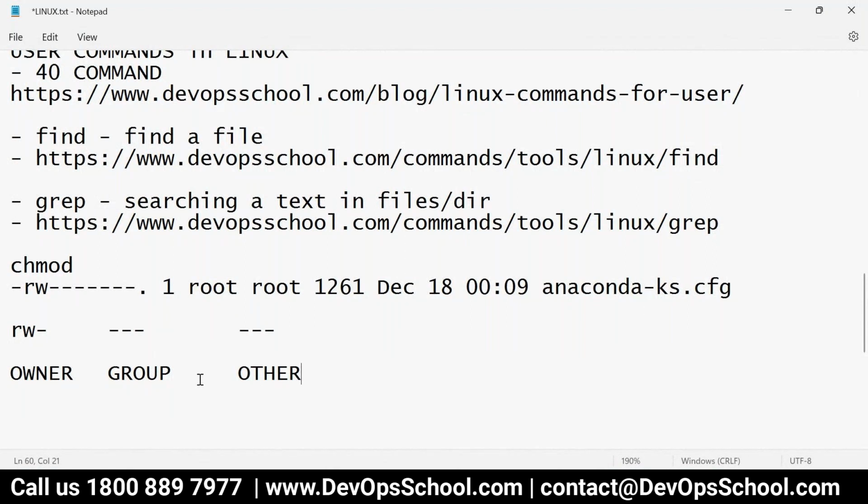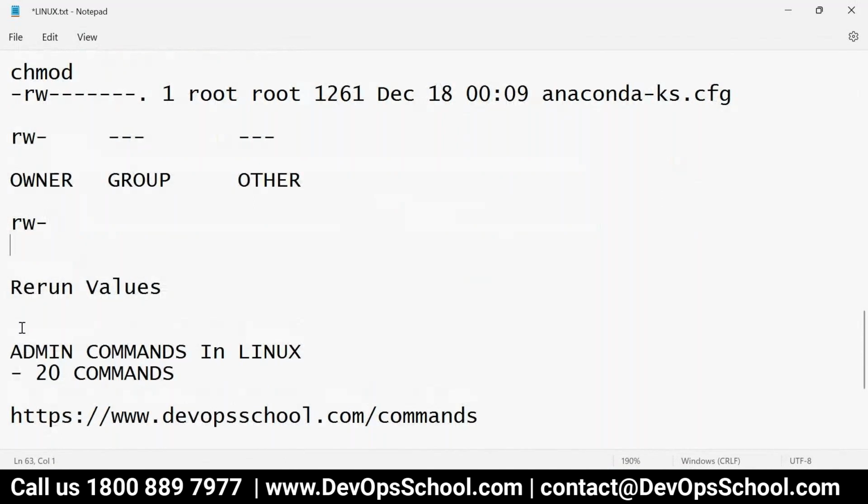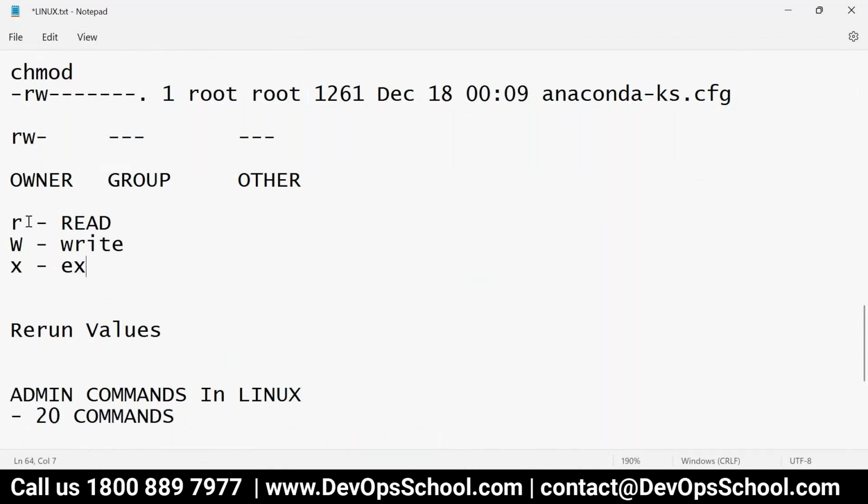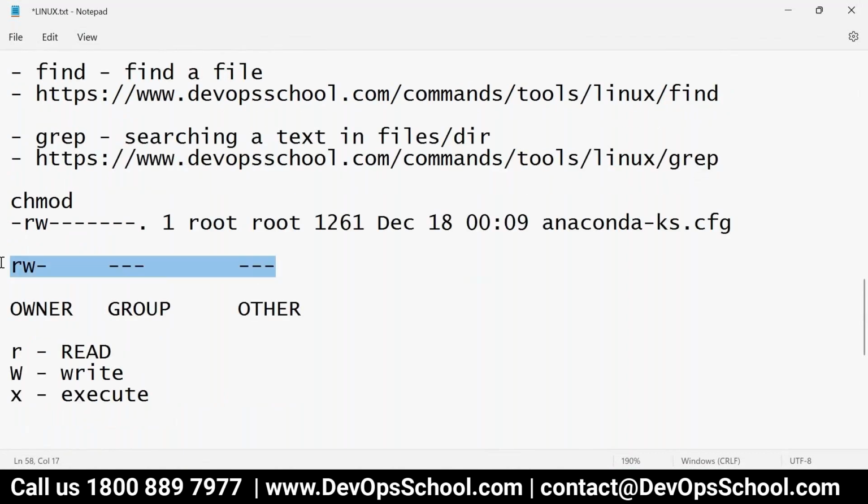Yep. Now next, what are this r, w and hyphen? So r means read, w means write, x means execute. So here, if I see this table, the owner has read and write access, no execute access. Here the group has no access, and here others have no access. That means for this file only the owner has read and write access, and the rest of the people have no access.